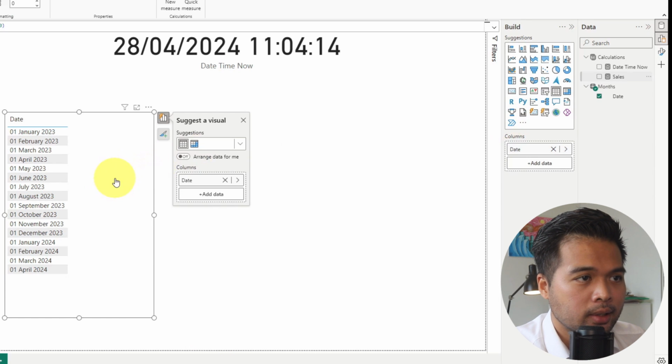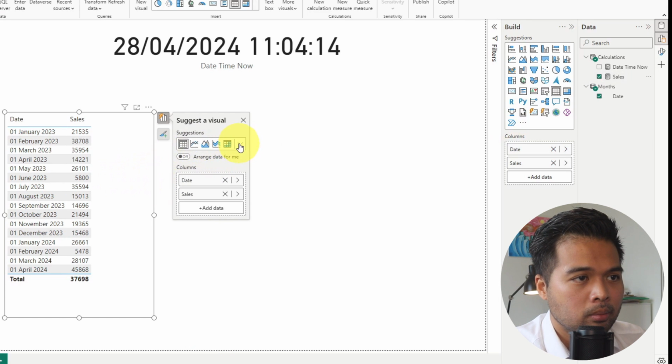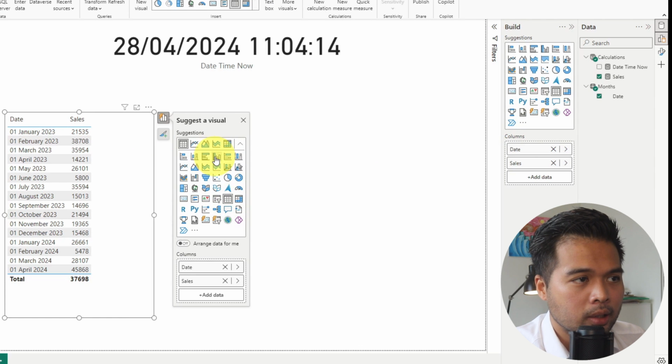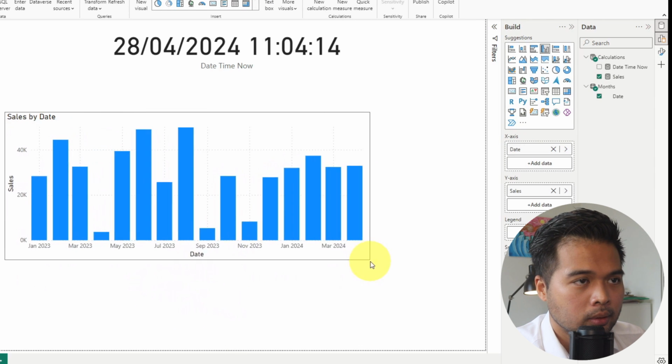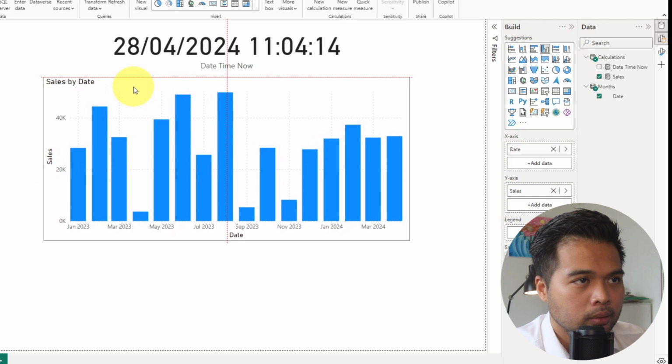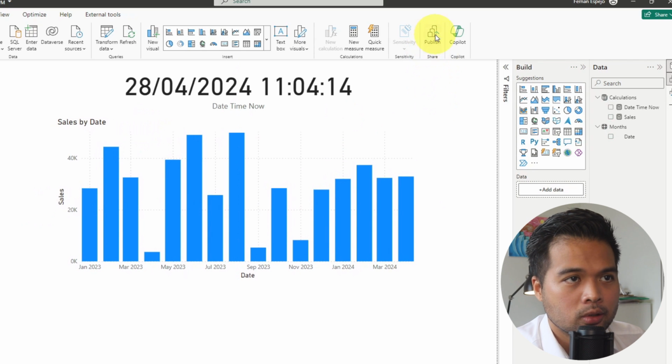I'm going to bring in sales. We're going to adjust it to be, let's say, a bar chart. So I'm going to keep it like this. Just to be simple, just hit publish.